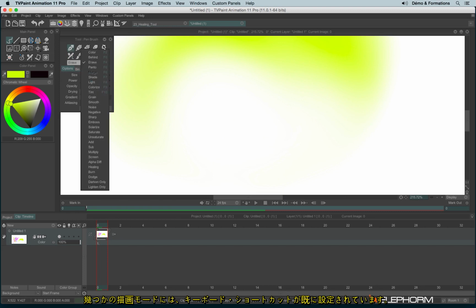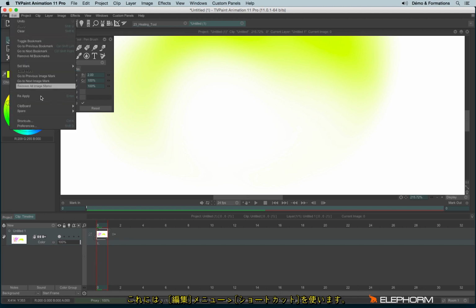By the way, you can switch between different modes by using some shortcuts. And then for the other one, you can define the shortcuts by yourself in Edit Shortcuts.